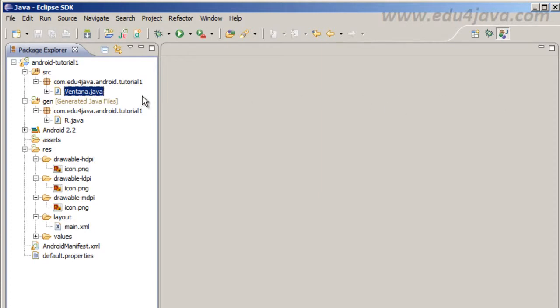As we talked about, a user interface in Android can be developed by Java code, or using XML.